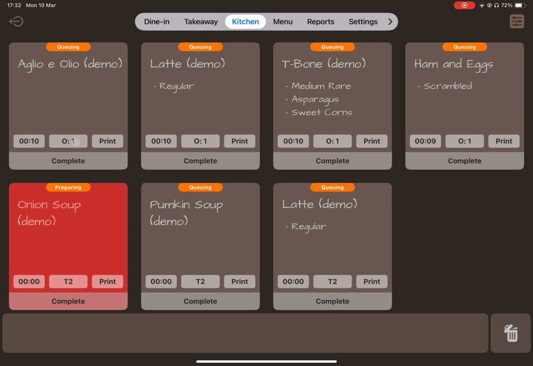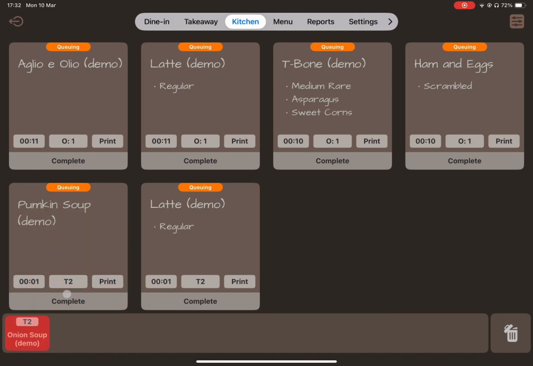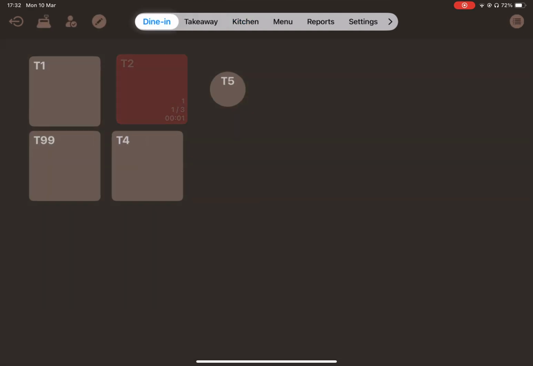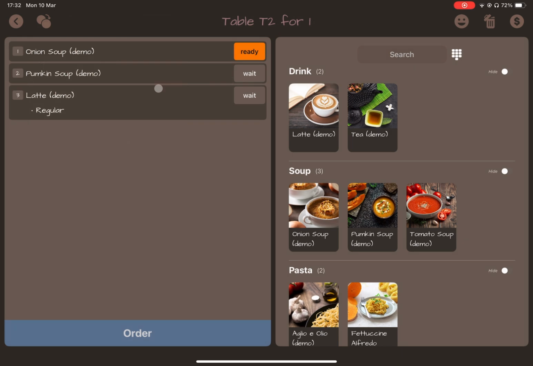When the item is ready, the chef will tap the Complete button to indicate that the item is ready to serve. Meanwhile, in the dine-in section, the table will flash, showing that the item is ready for collection from the kitchen. My staff will open the flashing table, click the Ready button, and then serve the item to the table.